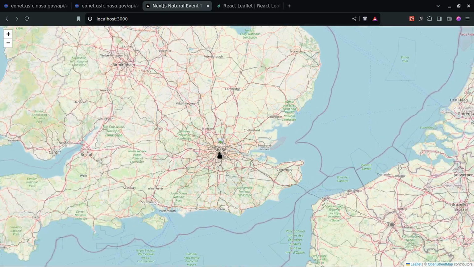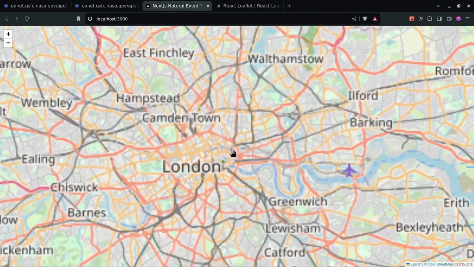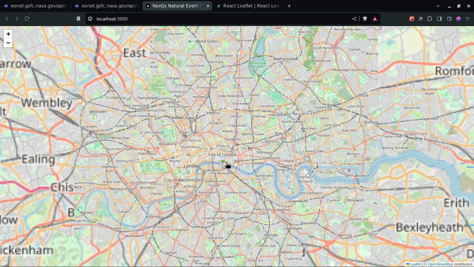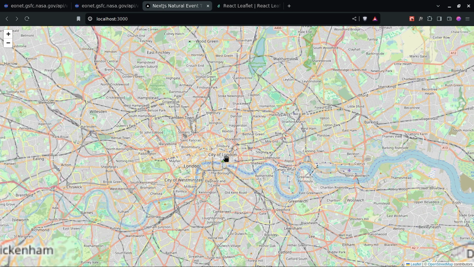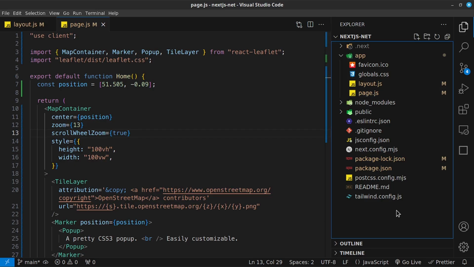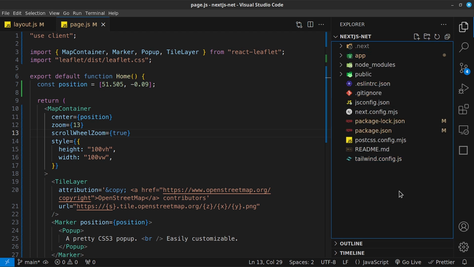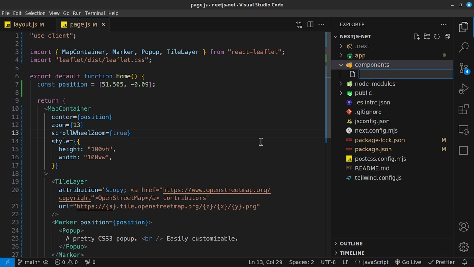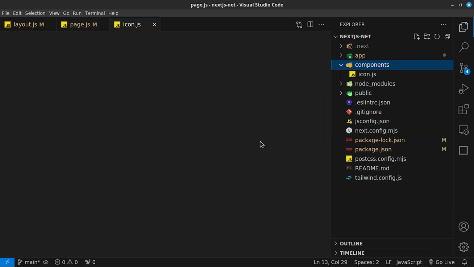Now once we have that, let's go ahead and fix this icon. See how this icon shows the alt image? We don't want that to happen. What we need to happen is we need to show an actual icon, or an icon of our choosing. Now the way we do that is the following. I'm going to go ahead and inside my workspace, I'm going to create a new folder called components, and then inside my components folder, I'm going to create a new file called icon.js.